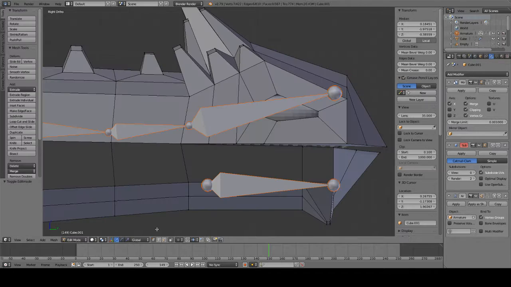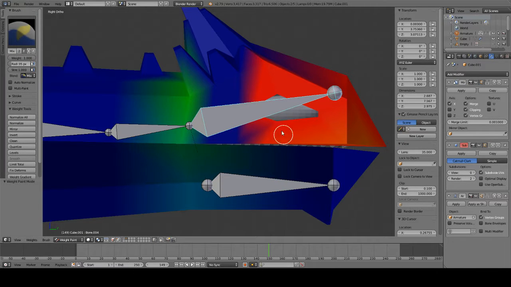Should probably turn on the go through for this. Right, Control S.